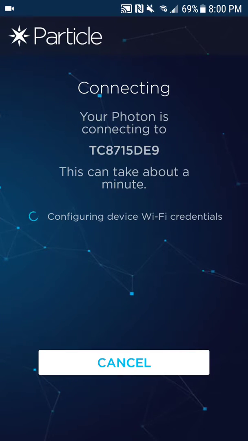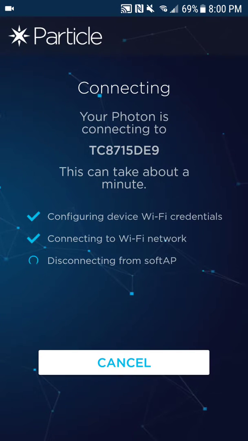You'll click connect, and this usually takes, for me, about 40 seconds, depending on the quality of your internet and your phone. It might be a little quicker, might be a little longer. No promises. It's going to run through a quick routine of operations. You can see here it says configuring device, connecting to Wi-Fi network, disconnecting from soft AP. This is usually the step that takes the longest.